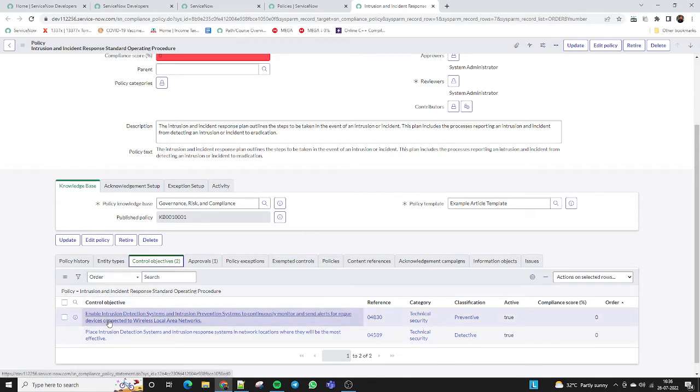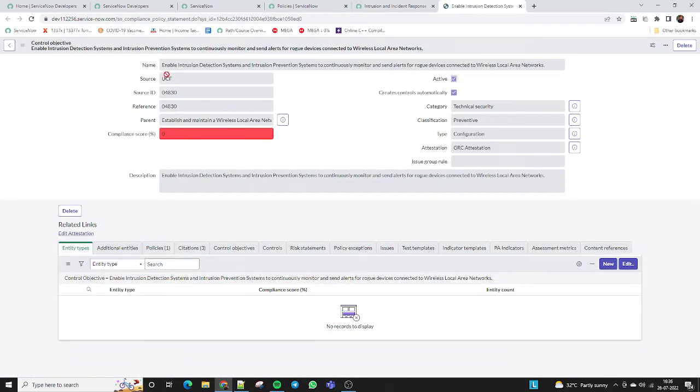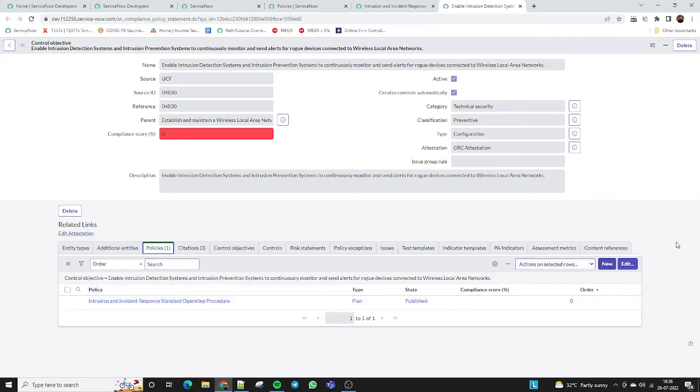Let me open it starting from this, that will give you a better understanding. See, this is the control objective: enable detection system, prevention system, and so on. Source UCF, source ID this, reference ID this, this is active. Now we can see each control objective contains the citation and the controls as well. This objective is not containing any control, but yes, it is containing the policy. See, this is the policy it is containing. What is the category it has? It is technical security, classification is preventive. So this is the control objective.